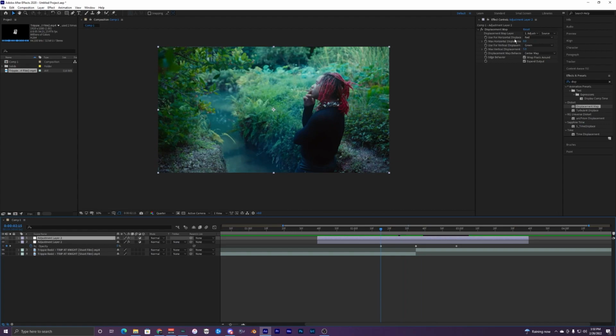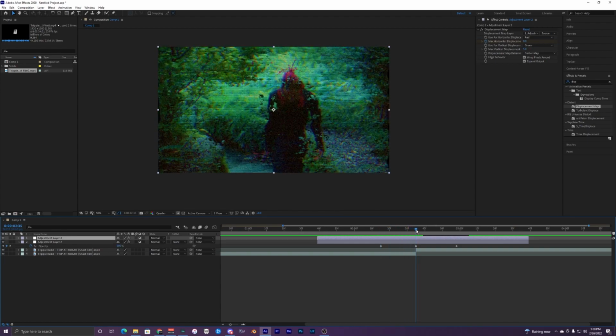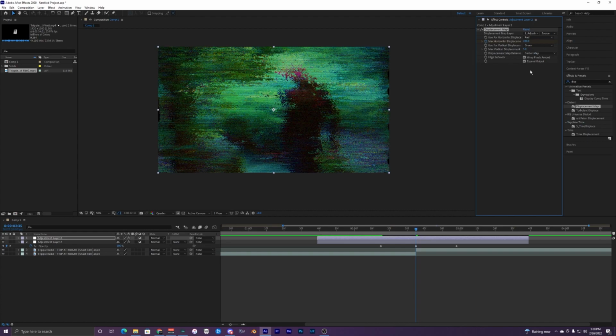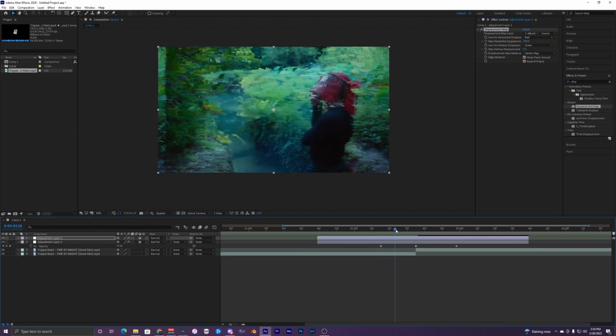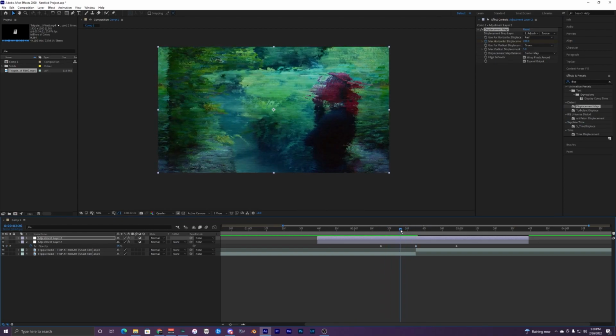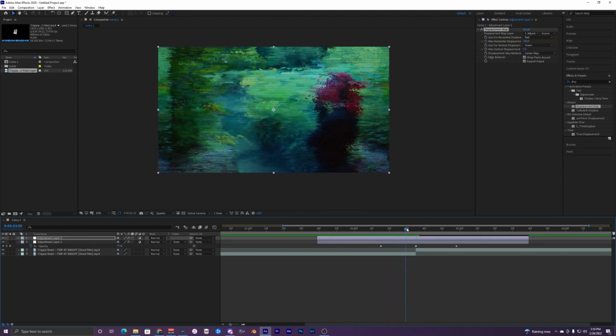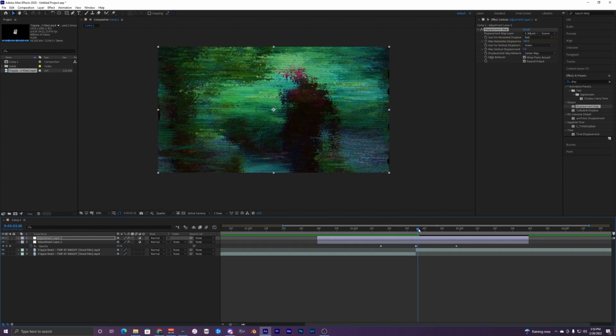And at the start of this, hit the keyframe up here for your horizontal displacement. Go to your clip where you want it to transition at, and bring that all the way up to 200. So now you can see you get this cool like warping. I don't know, it's kind of like datamoshing a little bit, but it's totally different, but it kind of gives it that effect. Kind of cool.